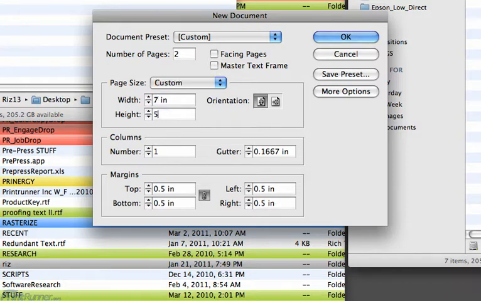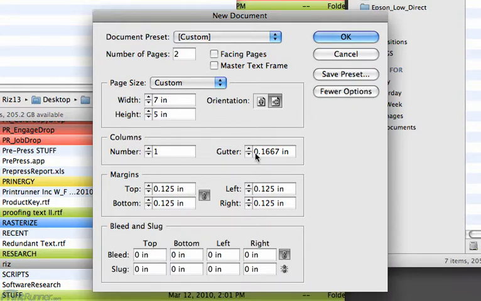Leave columns at 1, and with the margins field, it's always good to use 0.125 or 1/8 inch, since the line that is drawn can also represent the safety area margin. If the bleed and slug fields are not showing, click the More Options button to expand them. Enter again 0.125 or 1/8 inch in each of the bleed fields. Slug can remain at 0, and then you can click OK.